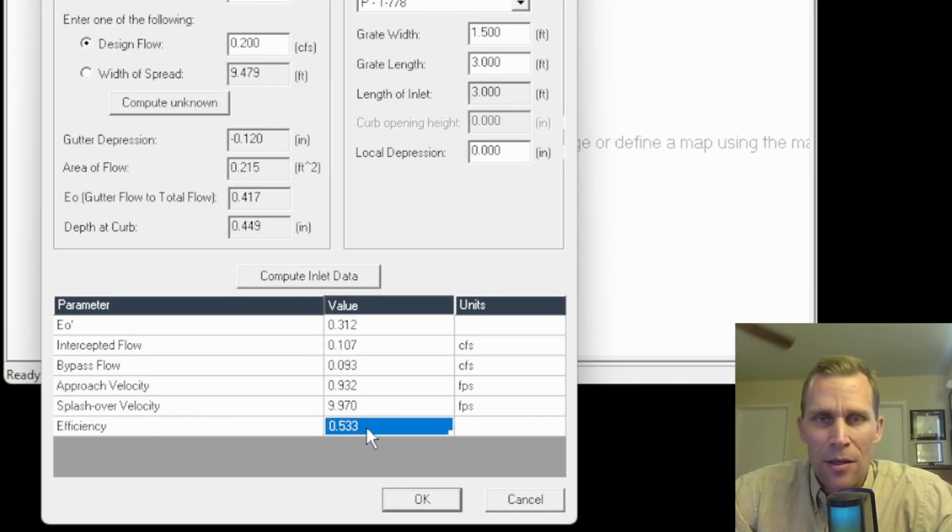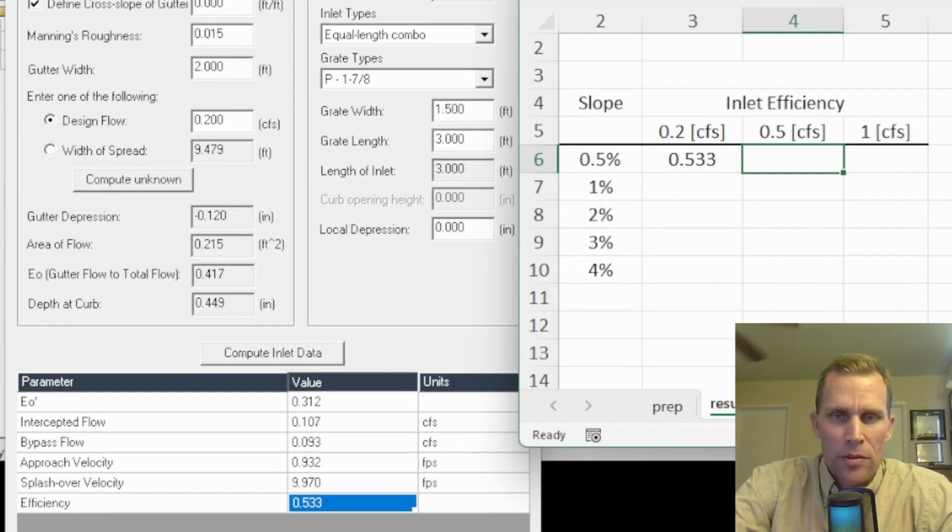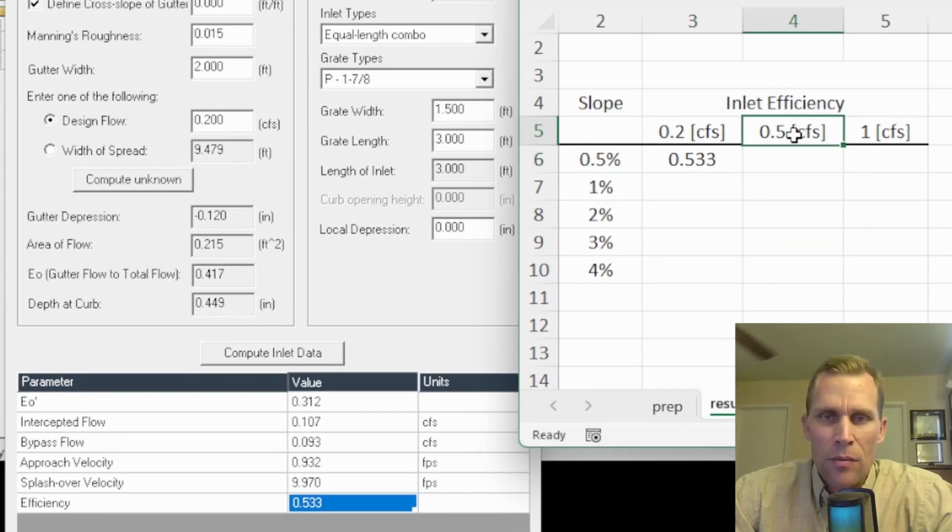This is the number that I'm going to be copying into my Excel file. So 53.3%, but I'm going to record it as a decimal, so 0.533. Okay, so I'll put this off to the side, 0.533. And then after that, I'm going to just move over to the next flow rate, which is 0.5 CFS.